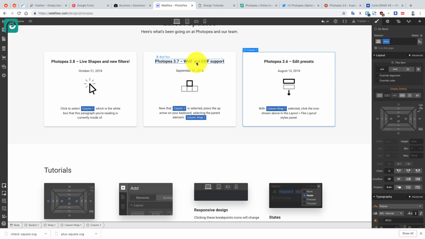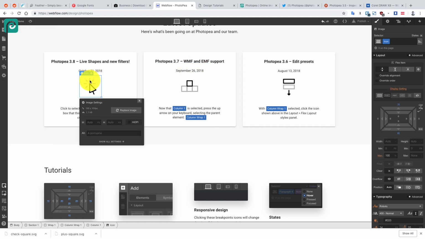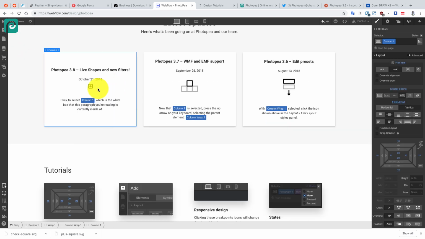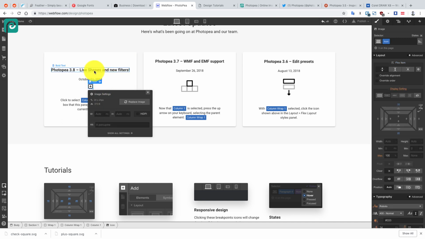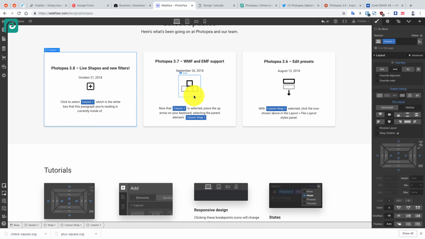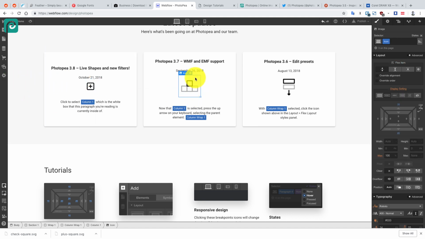So on the next one, WMF and EMF support. I'm not sure what that is. Oops. Here we go. Icon. Let's make you a bit bigger. I like how it's bold, so it's matching the text. Height 40. Yeah, that's alright. Next one.